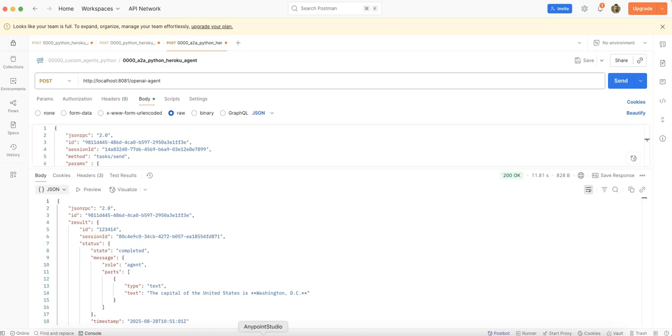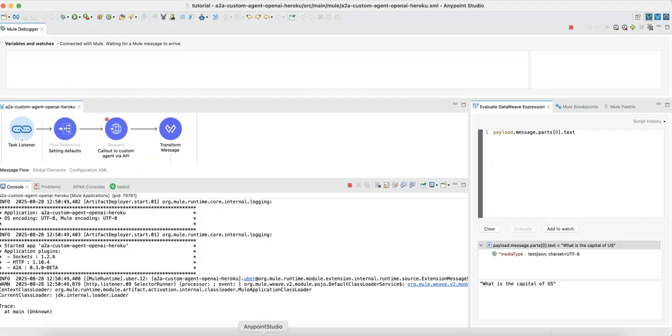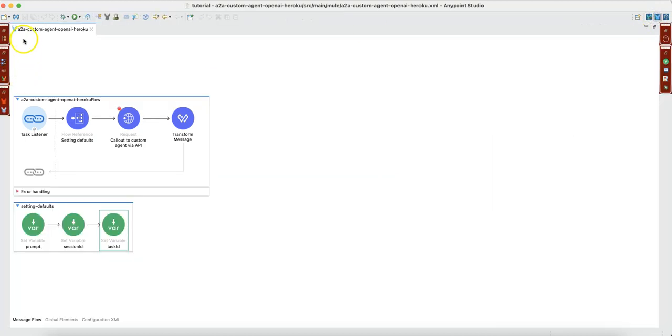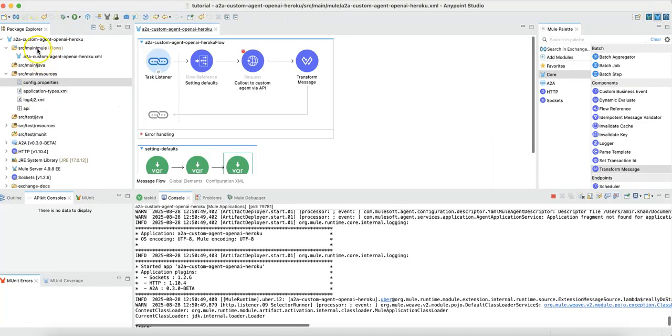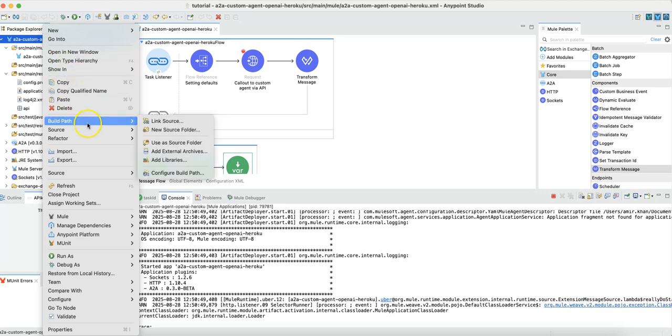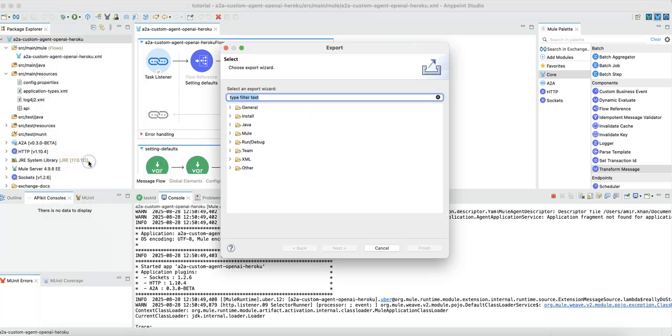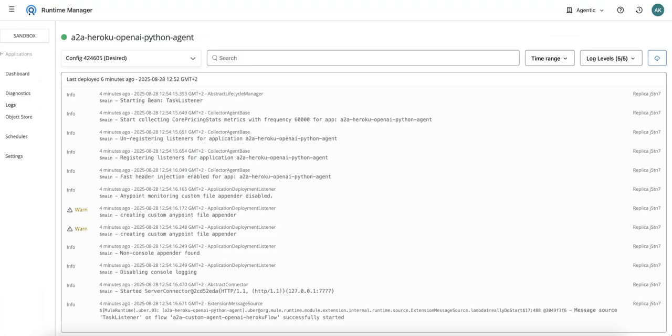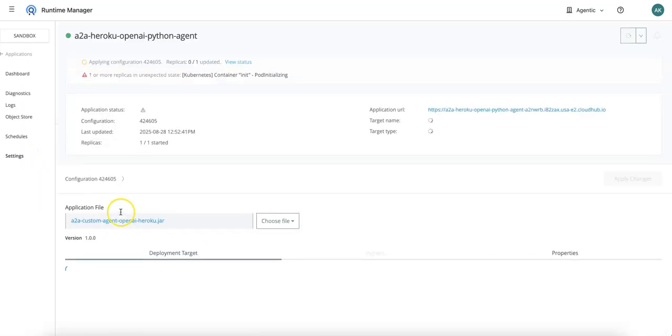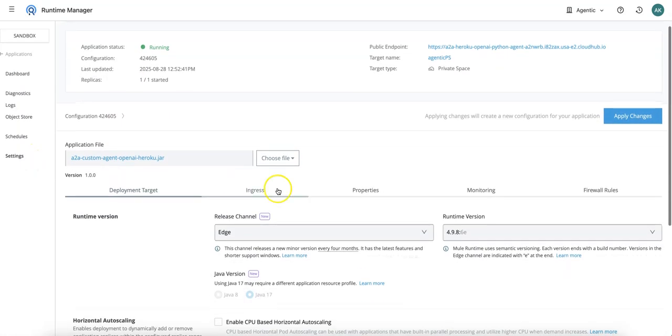I can go to the next step and deploy it to Cloud Hub. Let me do it and then we will return. So the way I will do it, I will just export the jar and implement it in my Cloud Hub environment. So the agent is successfully deployed. Let me show you some of the things you need to consider.